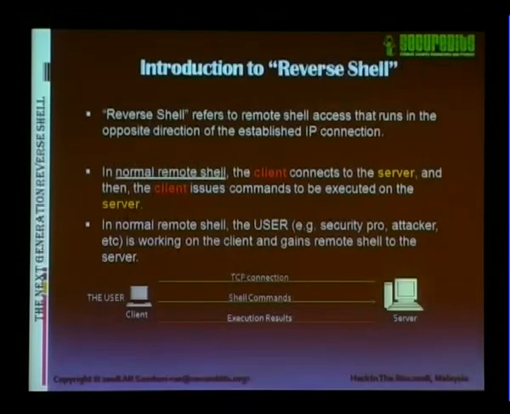So in normal shell, the user connects to the server and issues the command to the server to be executed. However, in reverse shell, the client establishes the connection to the server, and the user is working on the server and issues the command back to the client to be executed. So the direction of the execution is the opposite direction of session establishment. That's the difference between reverse shell and normal remote shell.